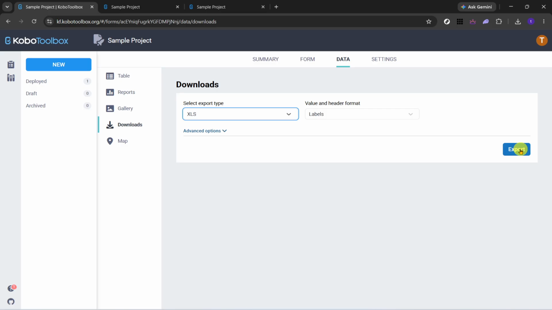After the export is ready, you can download it and open it in Excel to review your data. From there, you'll be able to organize rows and columns, apply filters, and continue your reporting or analysis more efficiently. That's all it takes to export data from KoboToolbox to Excel. Follow these same steps anytime you need an updated spreadsheet version of your project data.